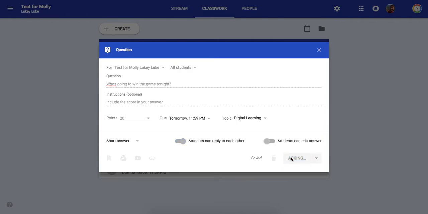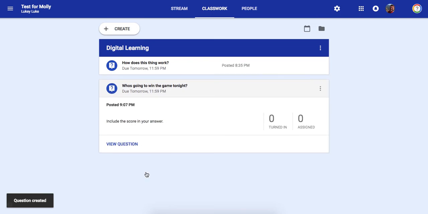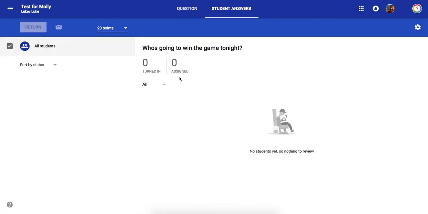So if I ask, it's going to take a second to save, and then you can see that that's now lumped under the category of digital learning, because these are both my digital learning questions. I can click it and I can see who's turned it in. I can view the question, and so on and so forth.